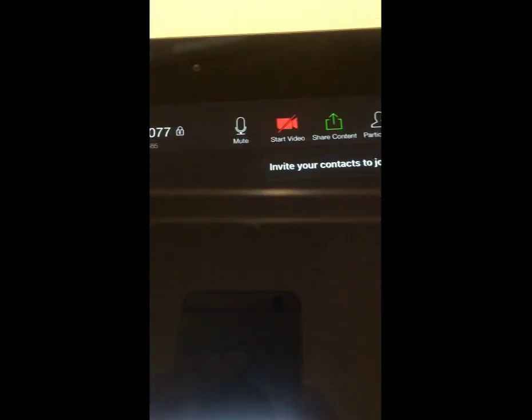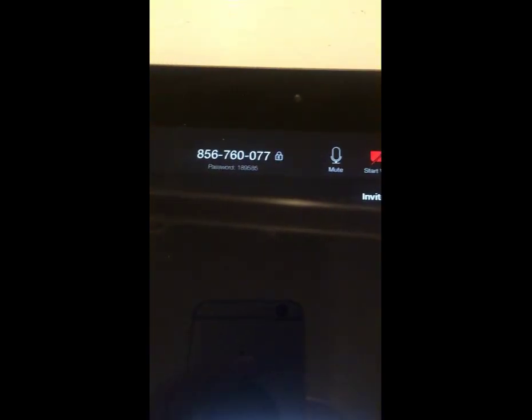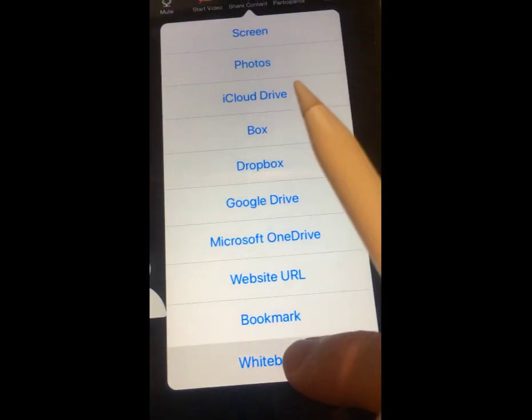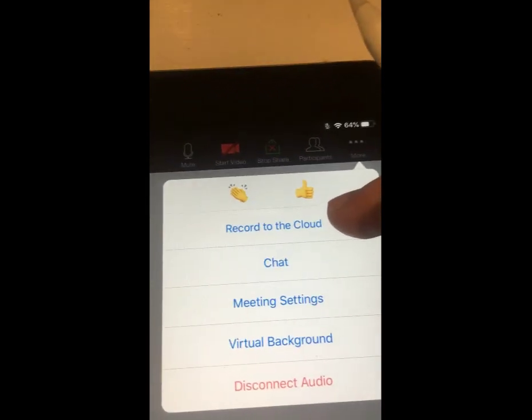So the first thing is you need to do share content. Go right here. Share content. We're going to do whiteboard right here. Okay, so now you got a whiteboard you can draw on. I'll show you that in a second. But the first thing you need to do now is you need to record it, right? So we're going to go up here. We're going to say record to the cloud right here. And so now I'm recording.